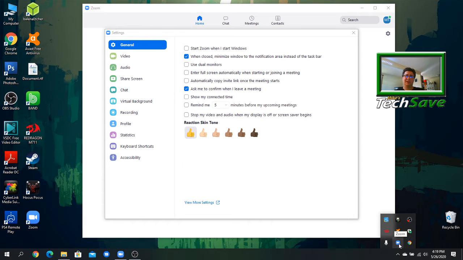This is nice to have. You can have it running in the background if you are waiting to get a meeting or an invite, and someone can send you an invite and then pop you into a meeting. That's what this cool feature is about. Now, if you don't want that, you can uncheck it.